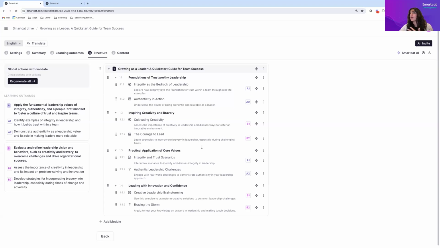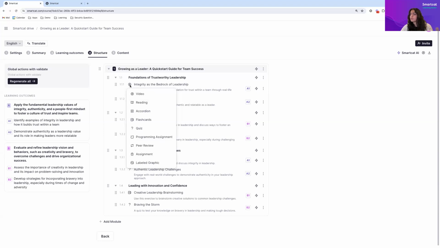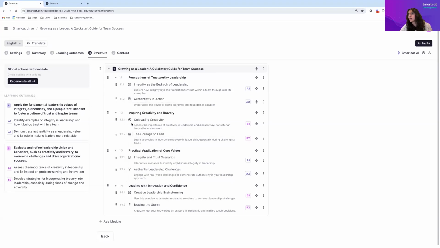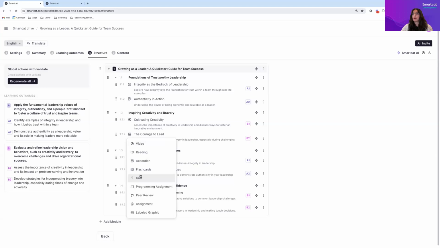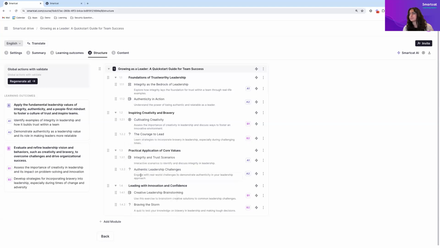You can see here we have all the blocks that we're going to ultimately have in the end, content relating to the learning outcomes we created. And we're also going to give you full flexibility into how you want those end users to consume that content, whether that's via an accordion here, maybe I want a flashcard, a video, and then wrap up this section 1 with a nice quiz.